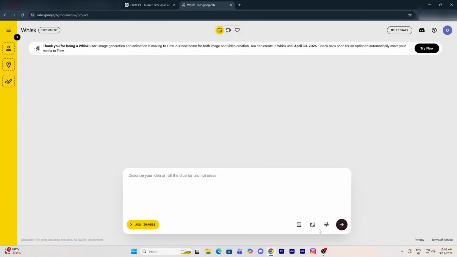Before generating the image, make sure to select the aspect ratio as portrait because we are creating short-form videos for platforms like YouTube Shorts, Instagram Reels, or TikTok. If you want to create long-form videos instead, you can select landscape. But for now, we want short-form content, so I'm selecting portrait.